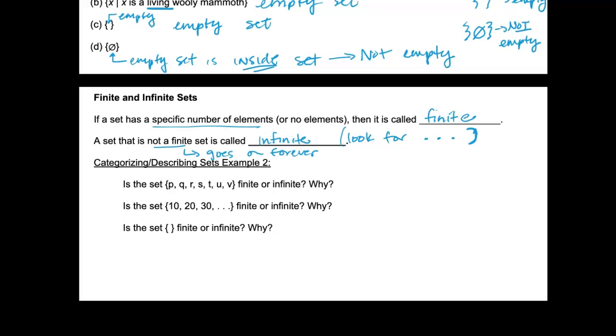So let's look at these examples. Is the set P, Q, R, S, T, U, V finite or infinite? Why? Well, I would say finite because there are 1, 2, 3, 4, 5, 6, 7 elements. I can count them. It doesn't go on forever. Is the set 10, 20, 30, ... finite or infinite? I would say infinite because it goes on forever and there's no end.